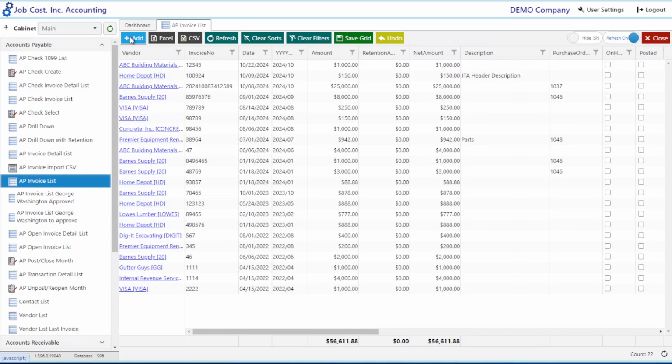To edit an existing AP invoice, click on the vendor name from the AP Invoice list next to the invoice number you want to open.